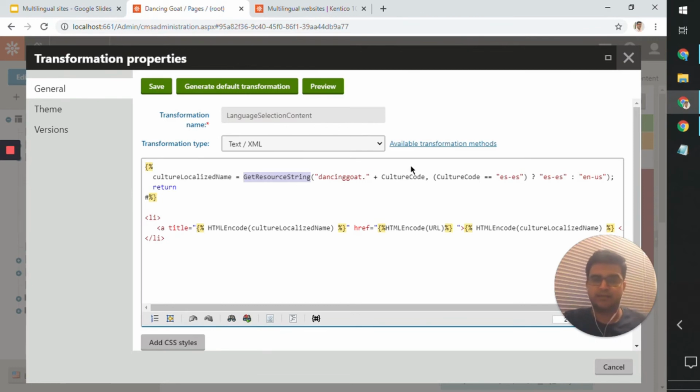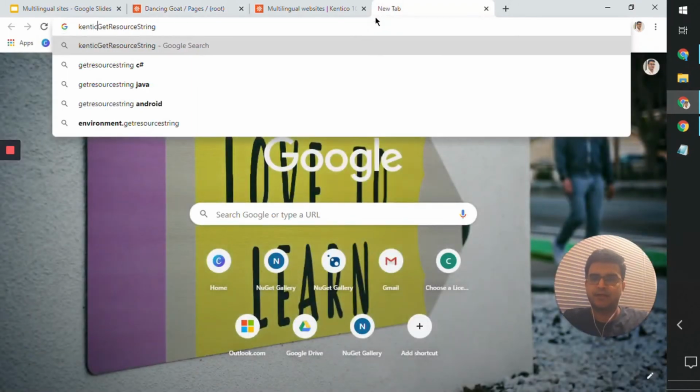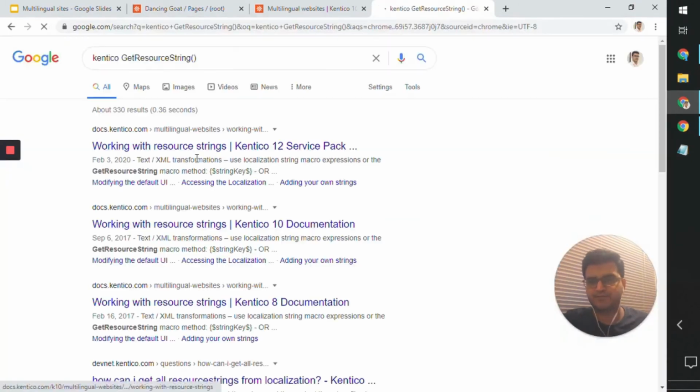So the first thing that instantly comes to mind is the fact that they are not actually catering for a third language, right? They've only catered for two languages over here. So let's have a look at what this method really does, right? So let's start over there. Kentico get resource string.